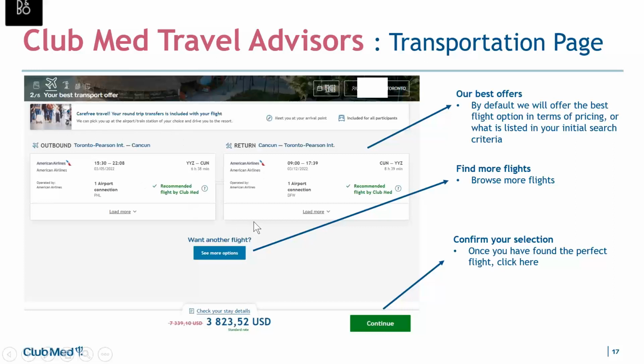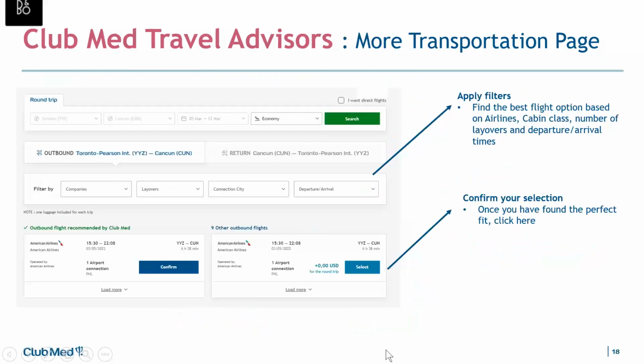How this page works with the flights, it is going to default to what the best flight option is, depending on what your search criteria was. Now, you also do have the option to change your flight options. You can hit see more options and you'll be able to browse more flights. If you like the flight option on here, hit continue and it'll go to the next page of the flow.